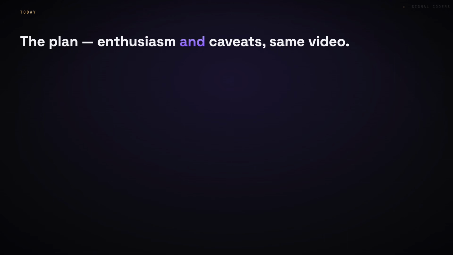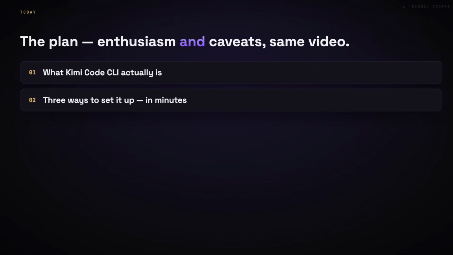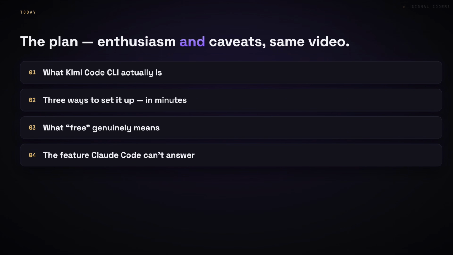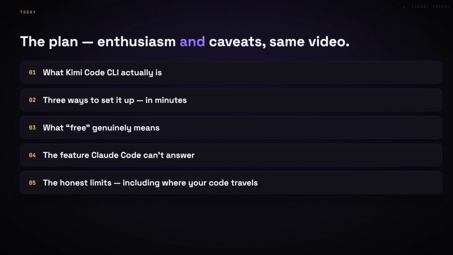So today: what Kimi Code CLI actually is, 3 ways to set it up in minutes, what free genuinely means once you read the pricing pages, the one feature Claude Code doesn't have an answer for, and then the honest limits section, including a serious consideration about where your code travels that every developer deserves to hear stated plainly. As always on this channel, the enthusiasm and the caveats in the same video.